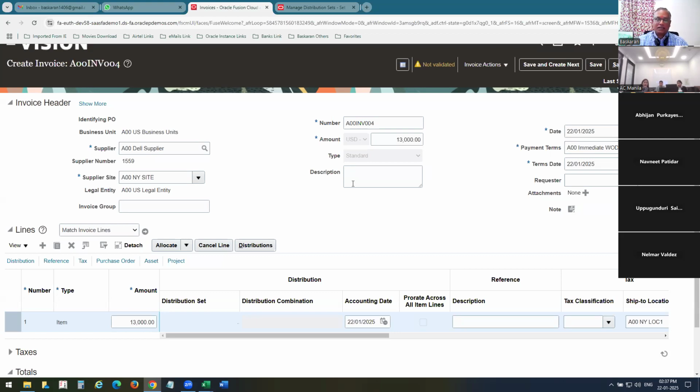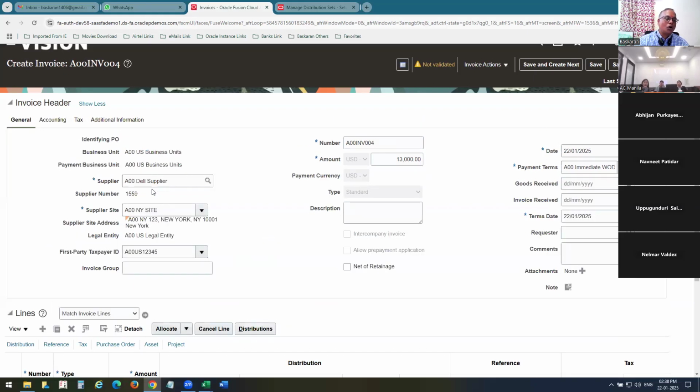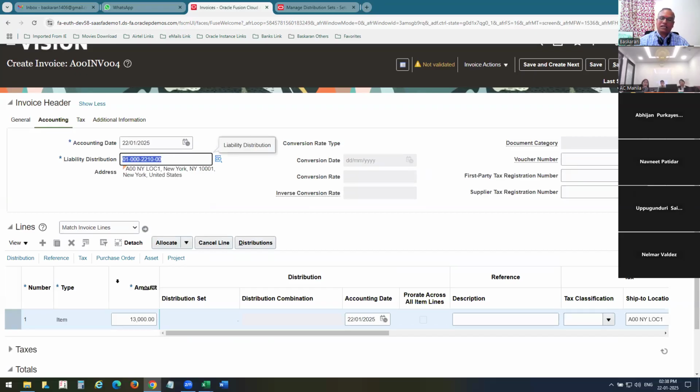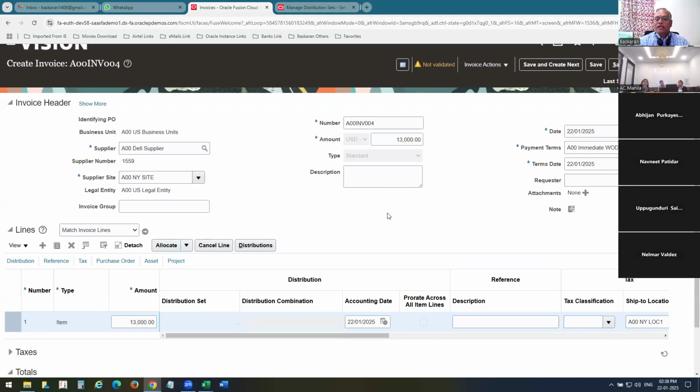In that circumstance, debit, it will take from distribution. Credit, it will take from show more under the accounting tab, your liability code. Either you can accept or override it. This will supersede your supplier site. Clear? Charmin, yes. All are clear, right? Eliza, super. So now I want to explain the next one, which is due date, where we can find out the due date for this particular invoice.